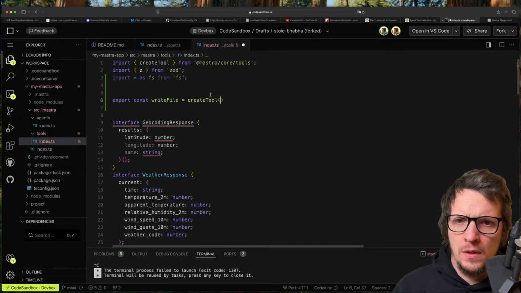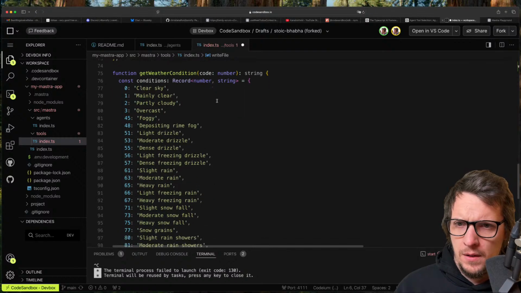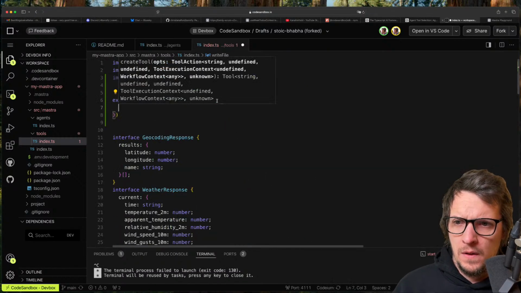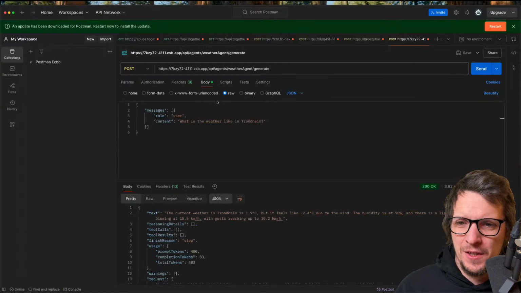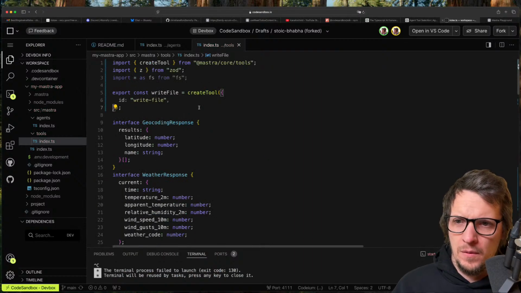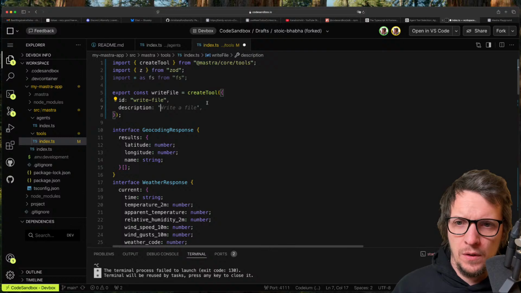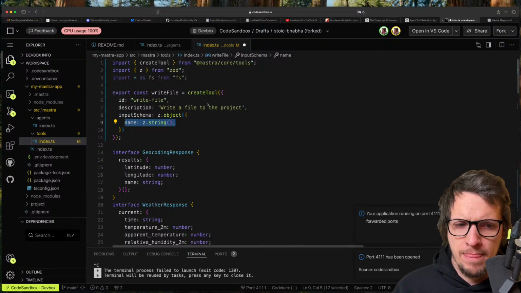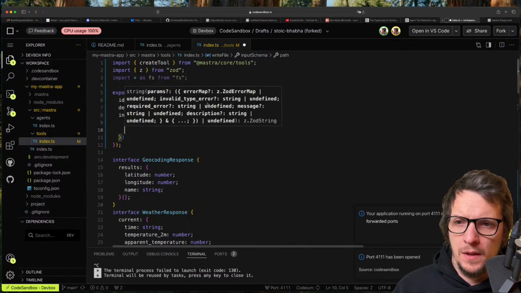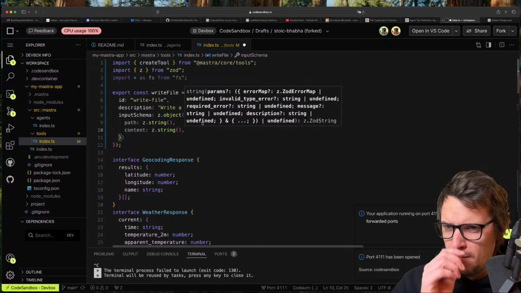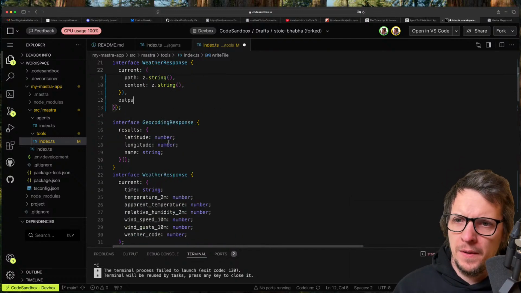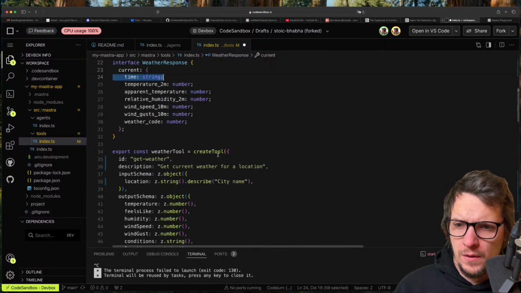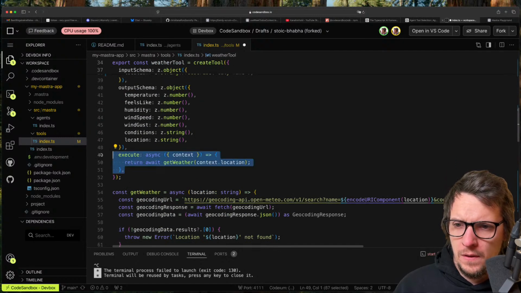What was it? A create tool? And what does it take? Create tool, ID write file. Maybe this actually takes too long for a stream. We'll see. But I just wanted to take the opportunity to write a file to the project. And then input schema would be, okay, path, string, and then content is also string. And then we have output schema. That's just void. And then execute. This is very cool.